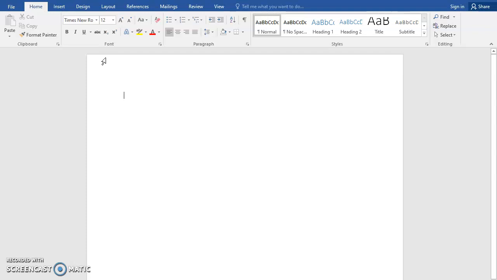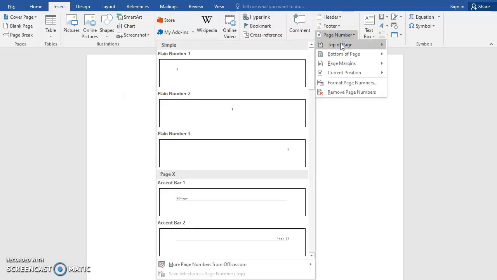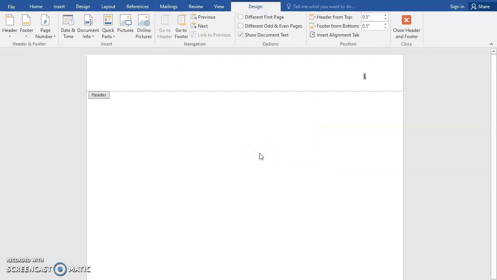Now you are ready to insert page numbers. Go to the top and click Insert. Over to the right, you will see page number as it appears under header and footer. Click on page number. Click on top of page. Now you will see a list of several options. You will want to choose the plain number 3 option. Once you click that option, your header will open up.